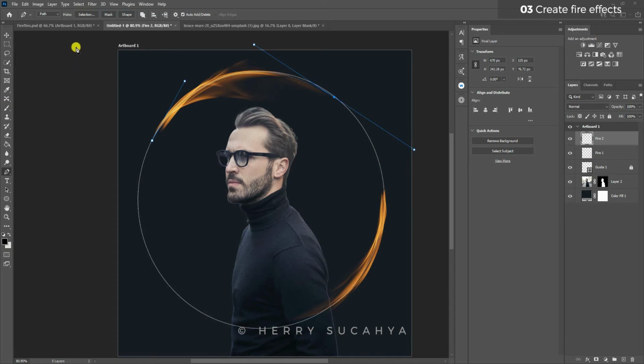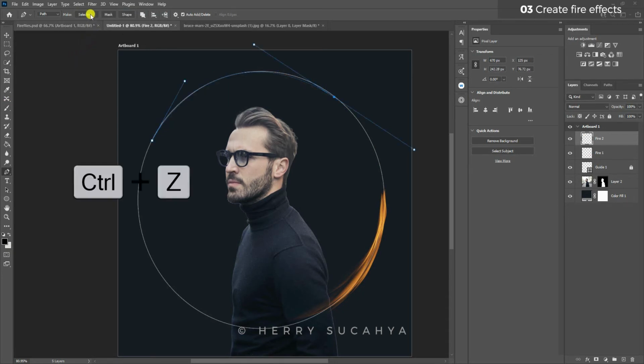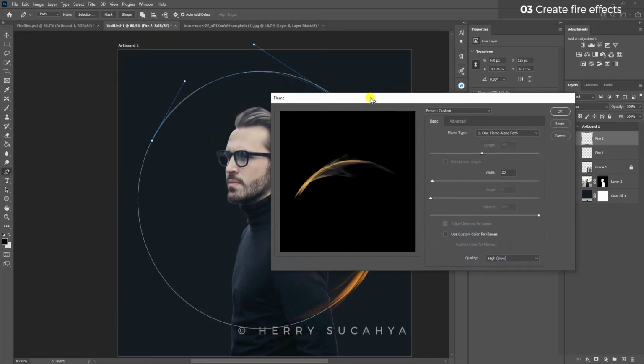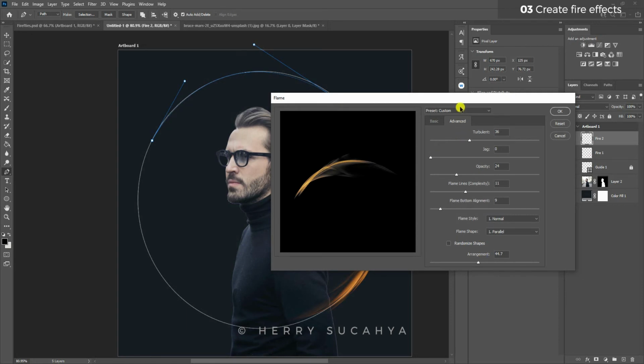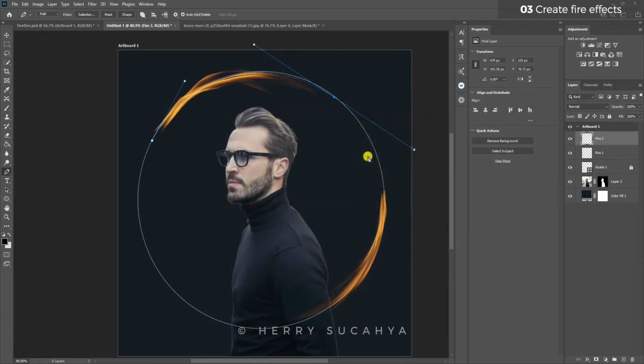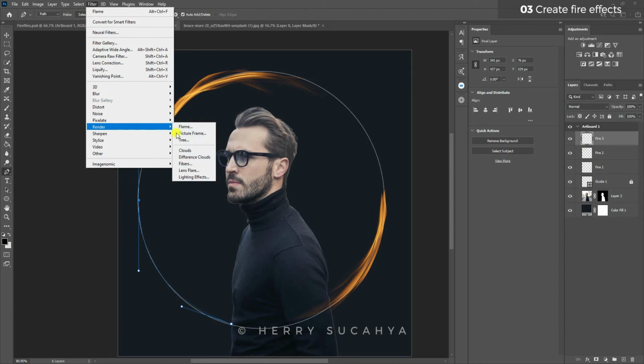That's it, looking great. Or if you want to do a little bit more custom effects, you go to filter, render, flame, and you can just change the arrangement and you get completely different effects. Hit OK. Alright, looking great. Now let's create the other fire effects for this. I'm going to create a new layer again. Let's name it fire number 3 and create the first point here, and the last is there. And go to filter, render, flame.